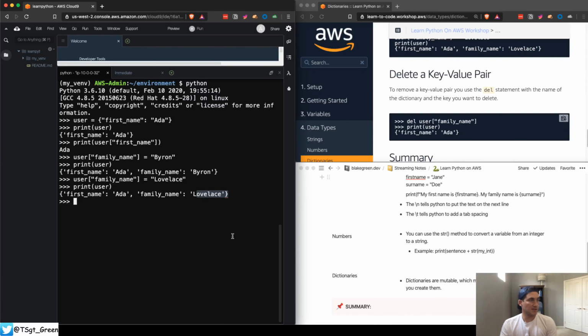We can delete key value pairs. So delete user. So we're completely deleting this key value pair. We should end up back at the original.